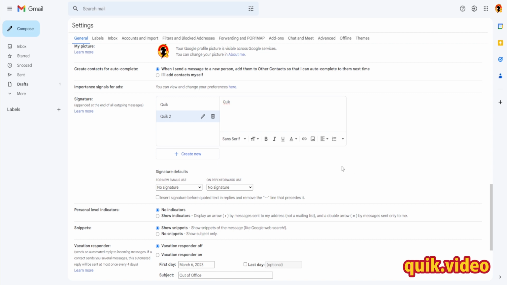So the next thing we're going to do is we're going to turn on these signatures and we're going to apply them depending on the type of email we are sending. So for new emails that I am creating and sending out, I want to put in my main quick signature, which is this one right here. So when I send an email, this is going to be the signature that is applied to it.